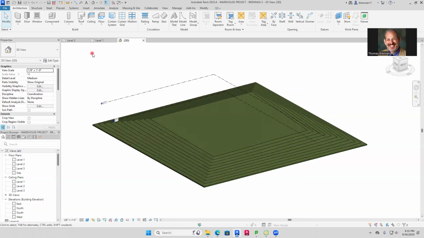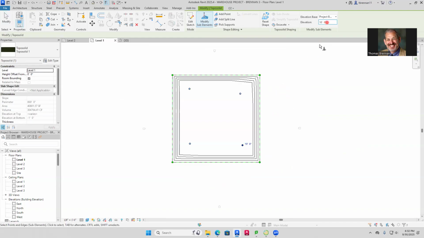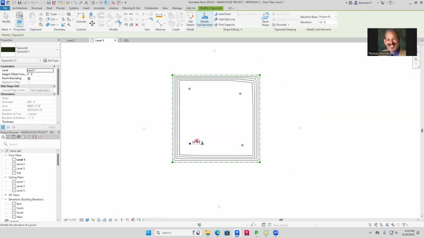So again, what we did is we went into here, we clicked on this, and once we did, we went to modify sub-elements. And when you go to modify sub-elements, these 4 blue dots, you want to click on them and make sure they're set at 10 feet. All right, so just click on that, modify sub-elements, and click on this, and that's how you do that.